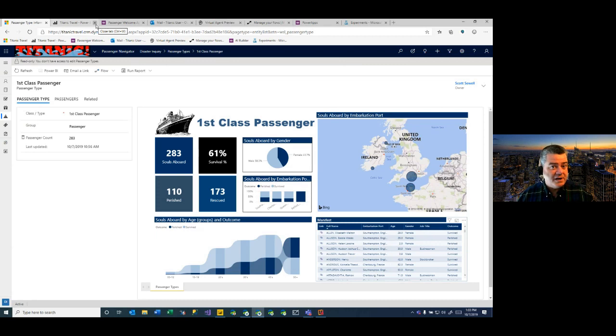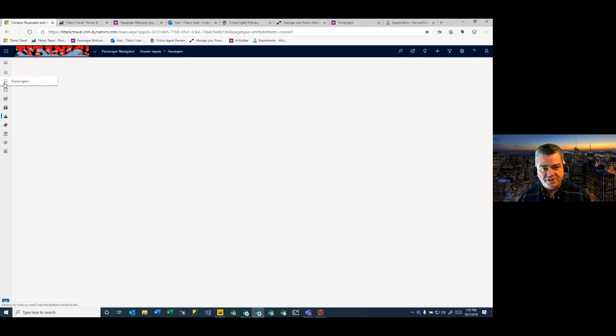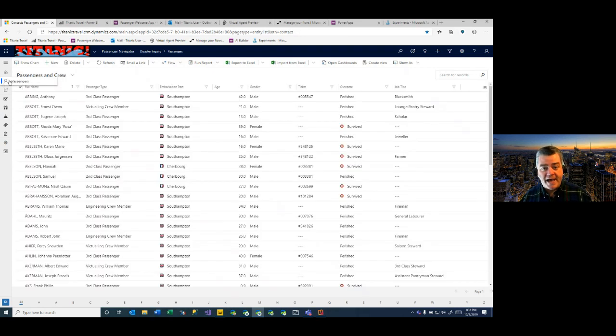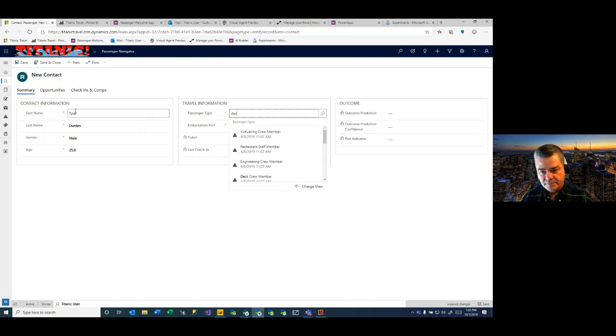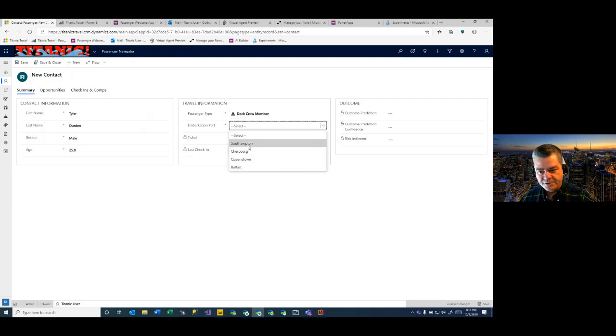And this idea is not original to me, but it was the idea of the original machine learning approach: if we added a new passenger, and let me add a new passenger here, and let's say this is Tyler Durden, and it's male. We'll say he's 25 years old, and let's say Tyler is a member of the deck crew, and he gets on at Southampton. So we've got a few factors there.